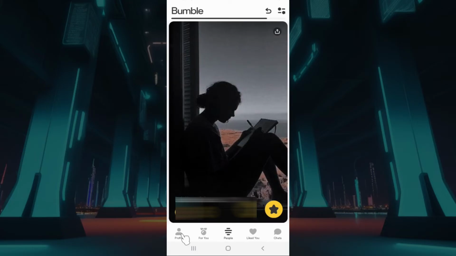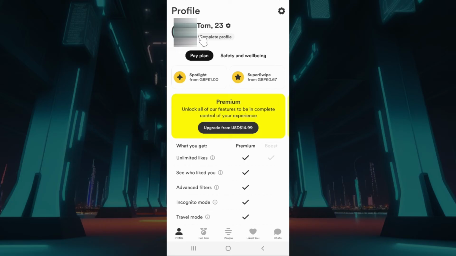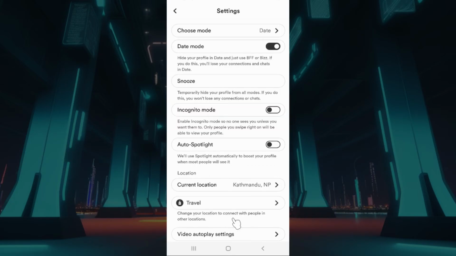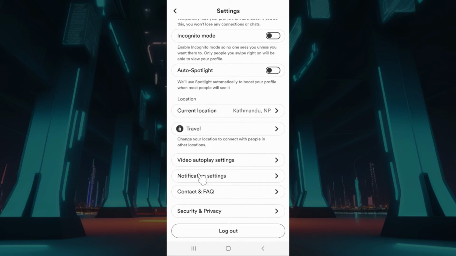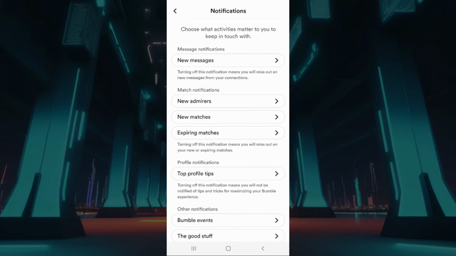Let's simply go to Profile. The button's right here at the bottom left, and here's my profile. Let's go to Settings right here. Once you're on the Settings page, simply scroll down till you see something like Notification Settings. Click on it right here, and this will open up.